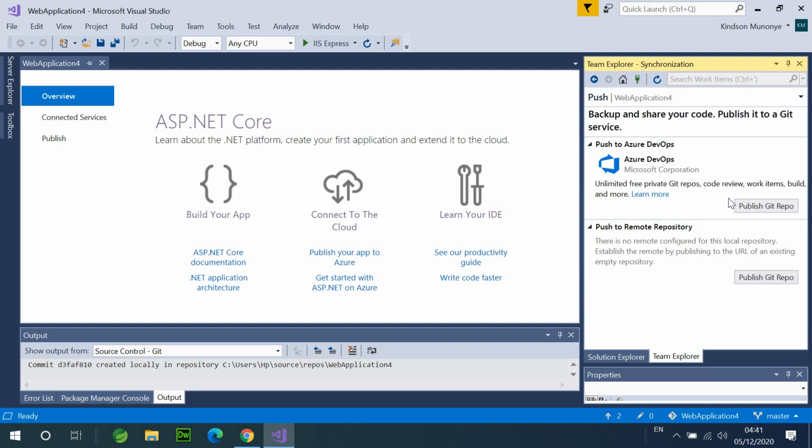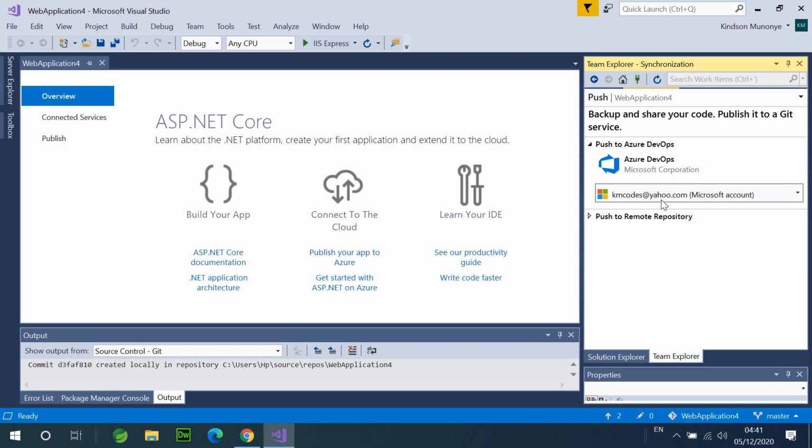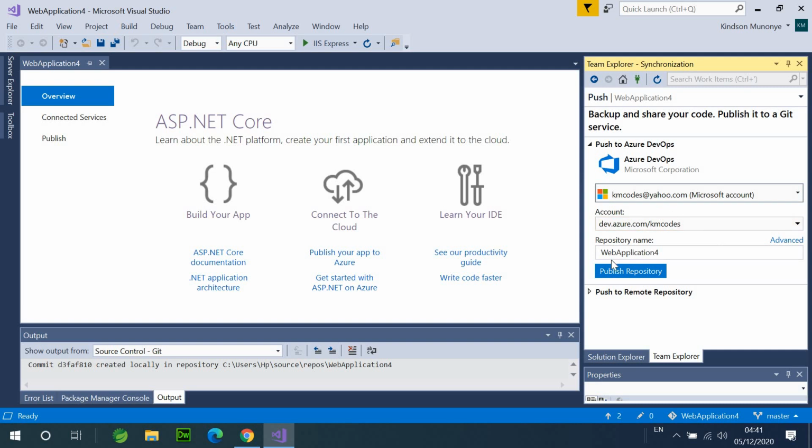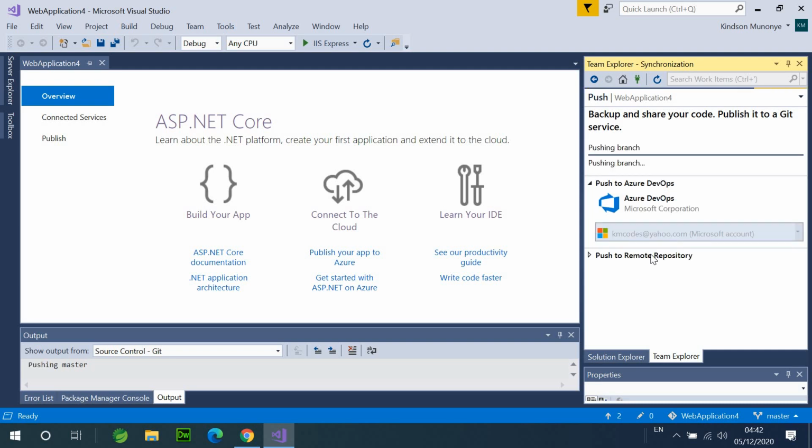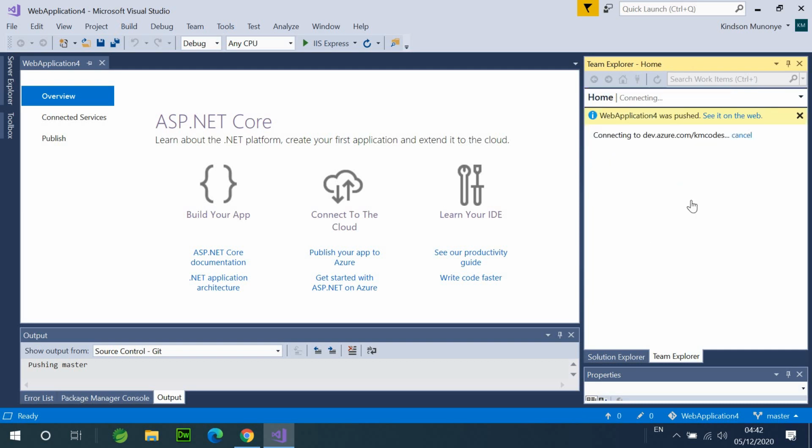Okay, so once you have published to Git repo, that is what you are going to do. So click on this button, publish to Git repo, and it's going to publish your local project up to Git repository. So here we have my account, we have web application 4, and I'm going to click publish repository. Once this is complete, this web application 4 is going to be available online in my team services profile.